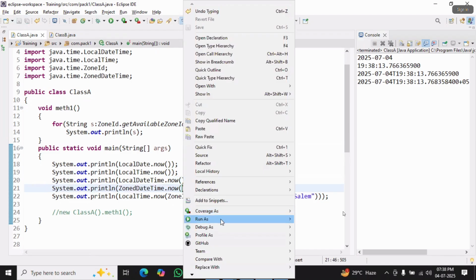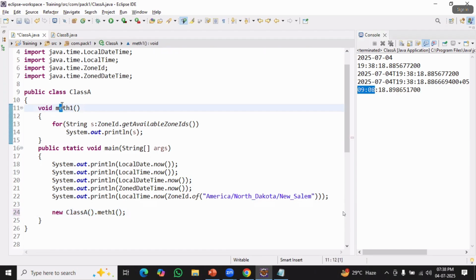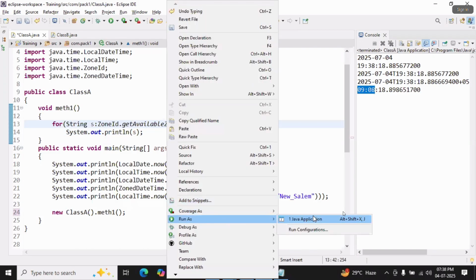Let me right click and run as Java application. Currently it's 9 a.m. in North America, North Dakota. For example, if I want to see how many time zones are there, I'm calling my method. It's not a predefined method; I wrote this method logic. ZoneId.getAvailableZoneIds. The return type for this method is Set. Why Set? Because every zone ID is unique. Now I'm using a for-each loop to print all the zone IDs.